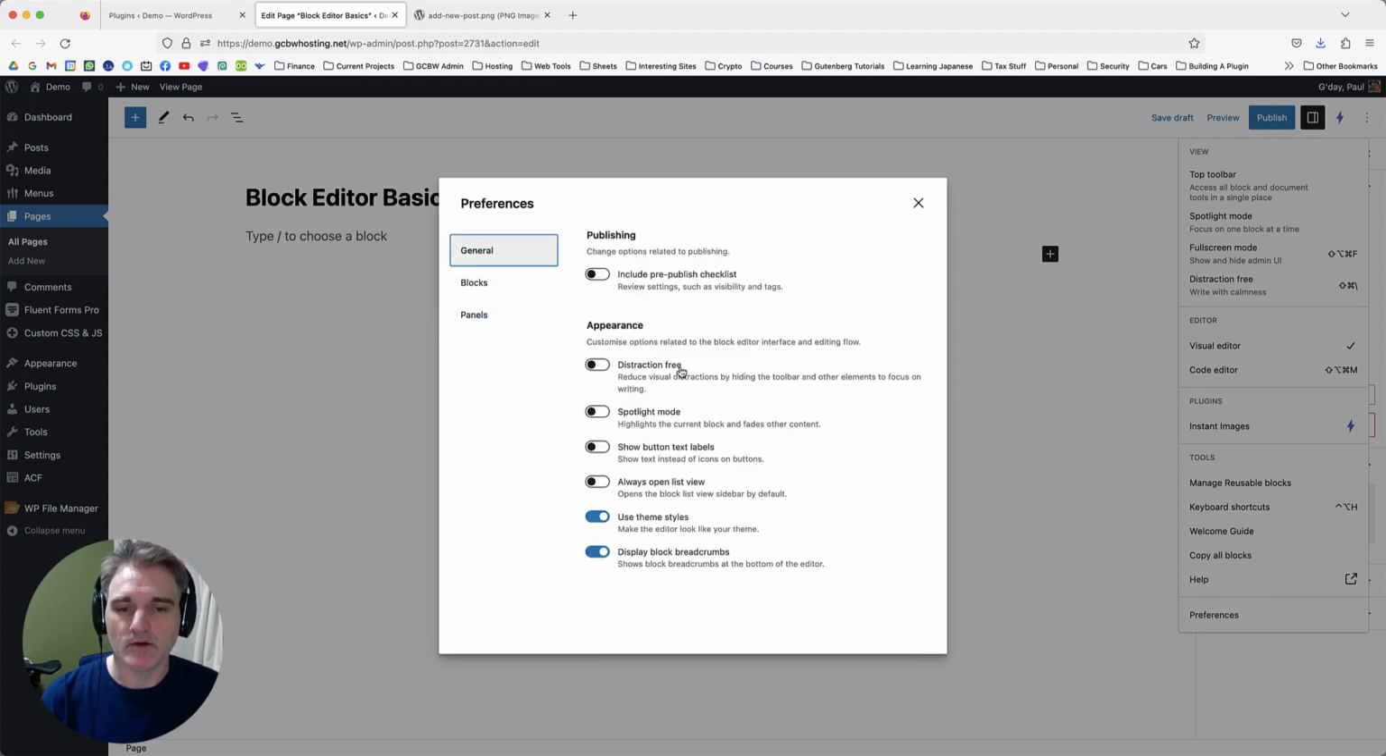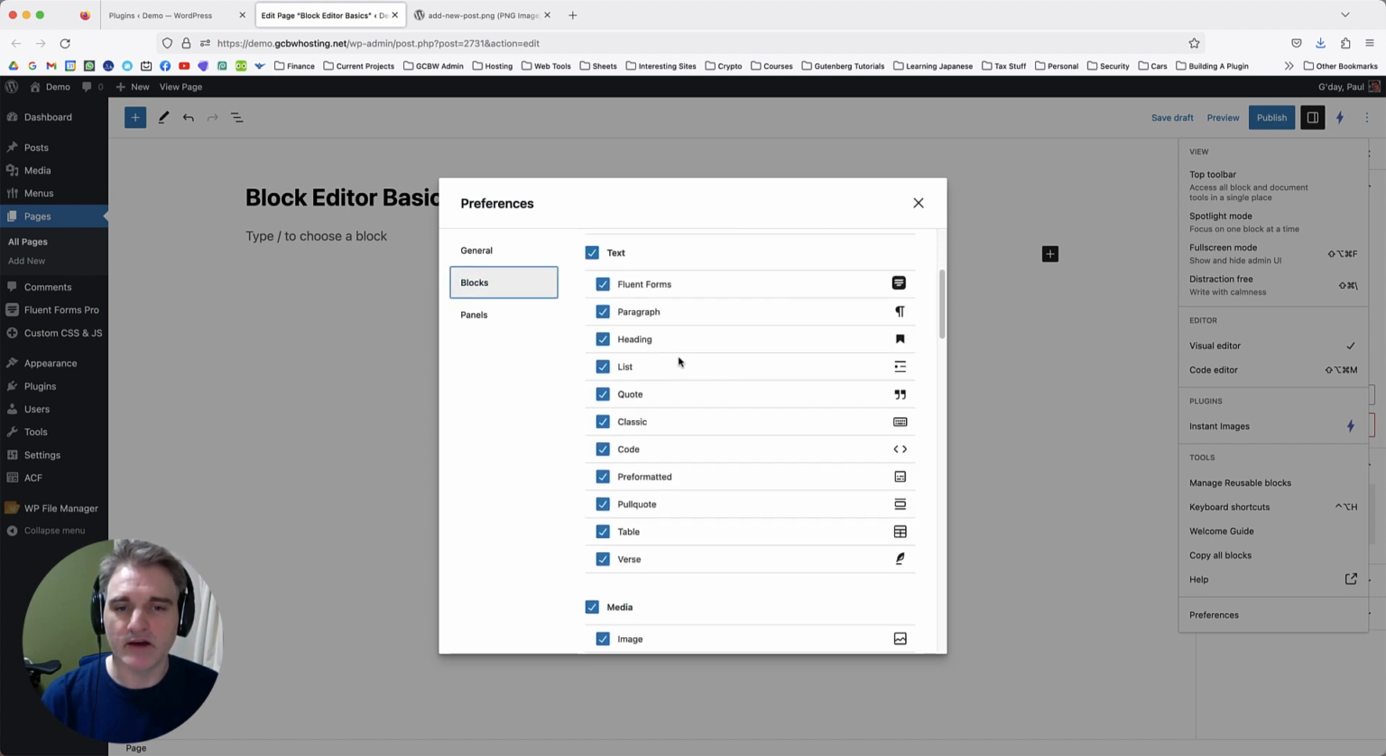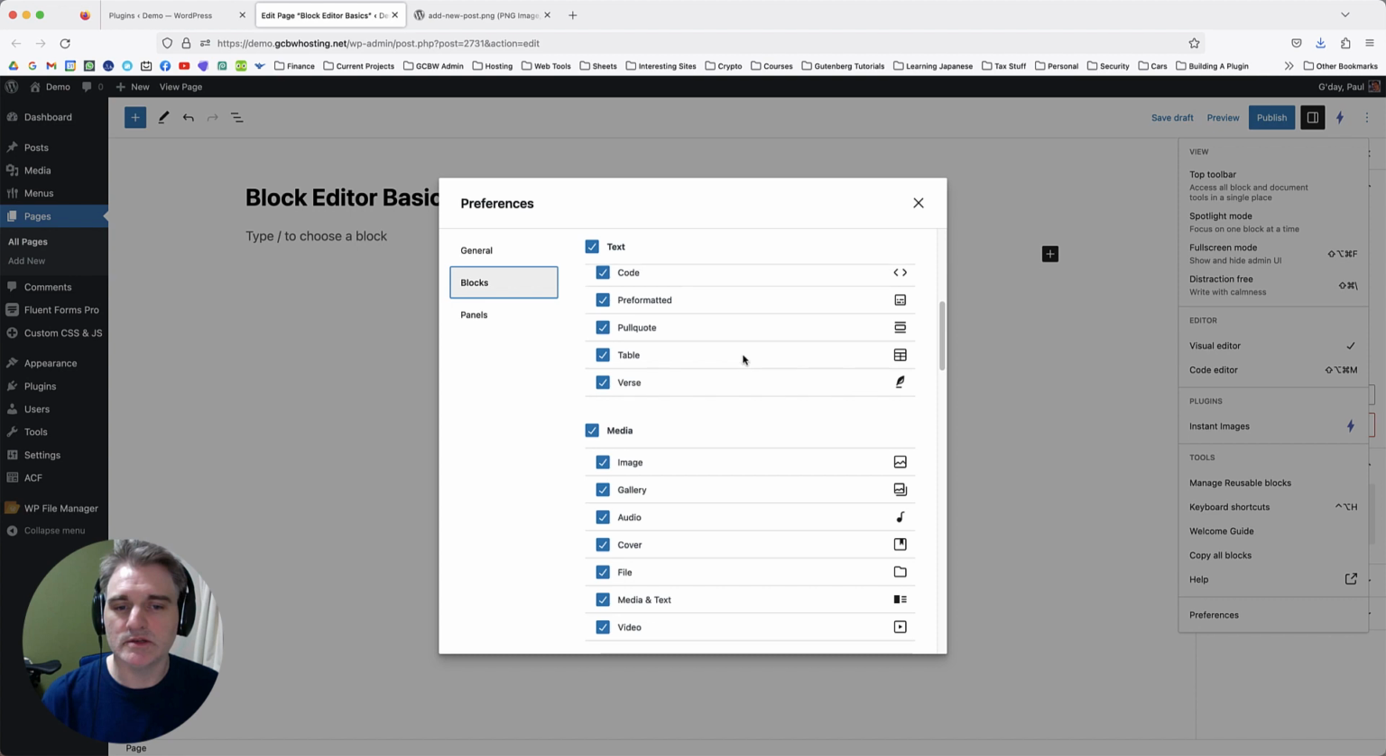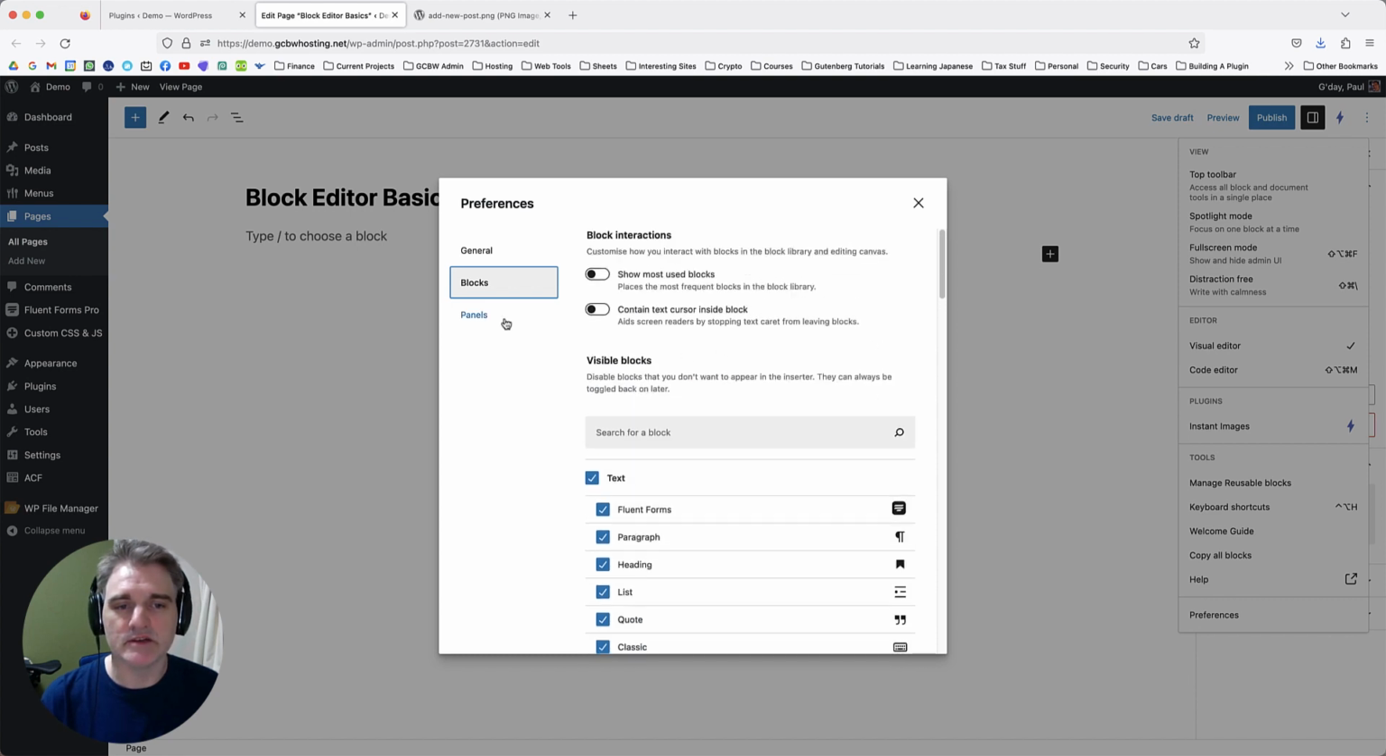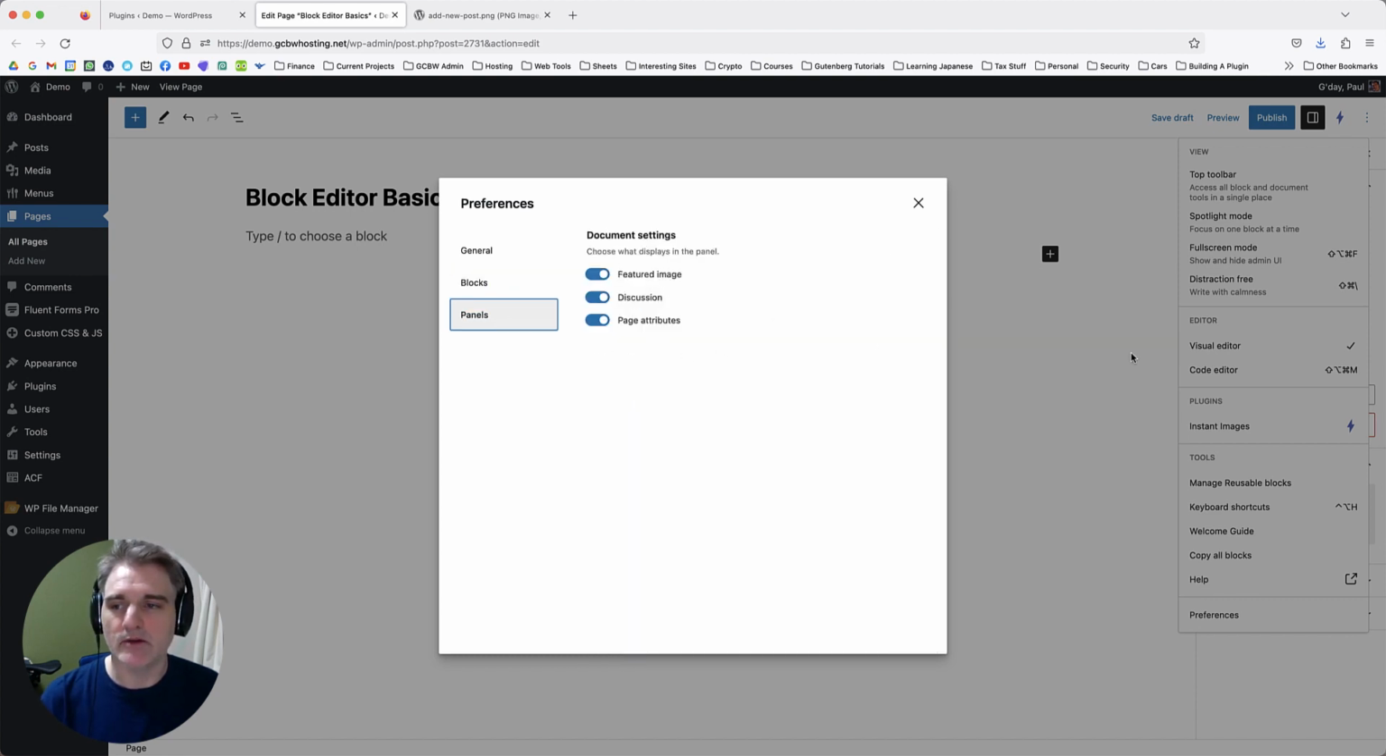Yeah, and you can go and turn on a few things here and turn them off. You can actually turn off certain blocks that you may not use, just to keep things a little bit easier for yourself. And of course, the panels that you might find in the right hand side area, you can turn those things off as well. So yeah, which is similar to the page options or the screen options, which is what we had in the previous.